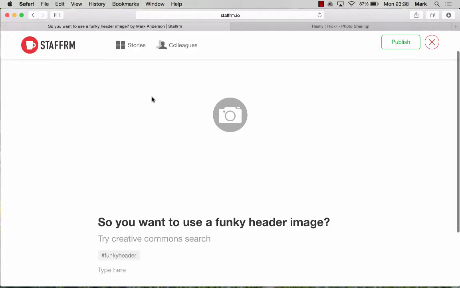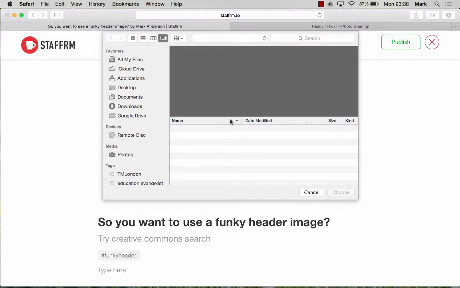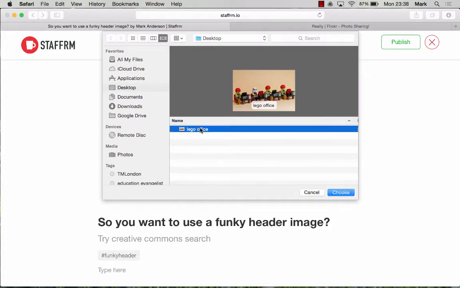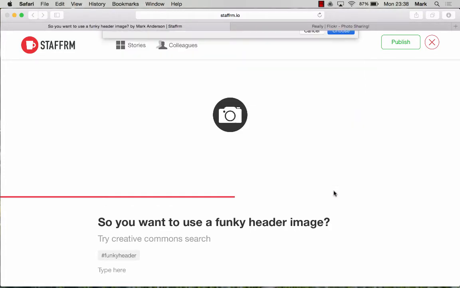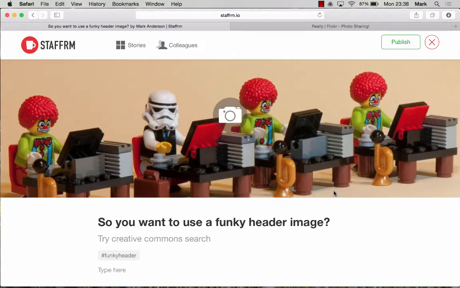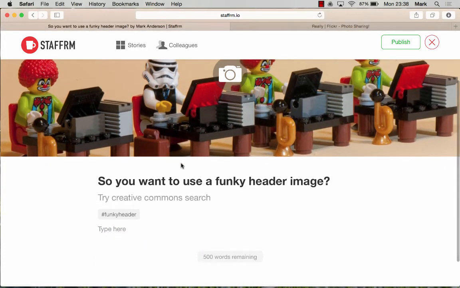So if I go back to my post, I can click onto here, and we'll see that Lego Office image is on my desktop, and I'll just choose that. It'll upload it, and it drops the image straight in. Now, if the image is too small, Staffrm will tell you your image is too small and you want to find something a bit bigger. But if you've chosen something about the size that I've mentioned, as you can see in front of you now, it fits quite nicely. So let's go to writing the post.